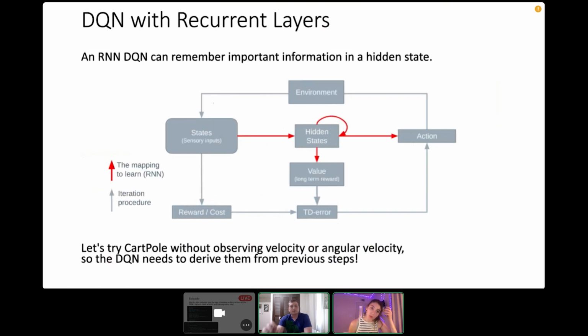So let's try CartPole, but we won't let the agent observe velocity or angular velocity. It can only look at its position and the pole's position. The velocities are important information, so the deep Q network will have to derive them from previous steps.